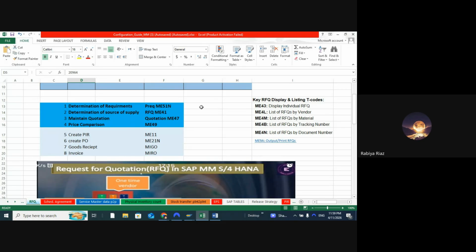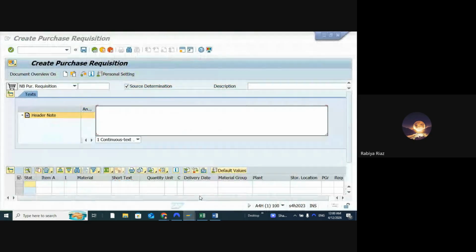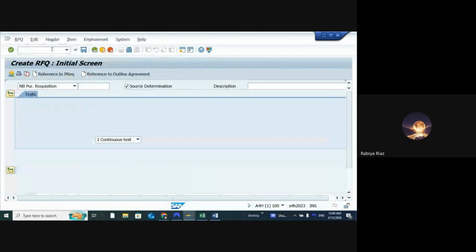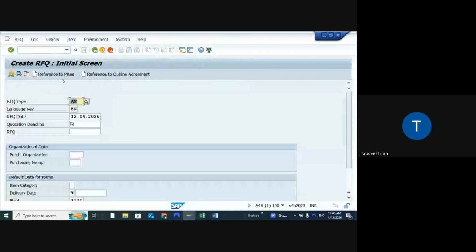Copy and save here. Now the next step is creating RFQ by using the T code ME41. ME41. Mushfiq, this is an important topic for you, the RFQ sourcing process.